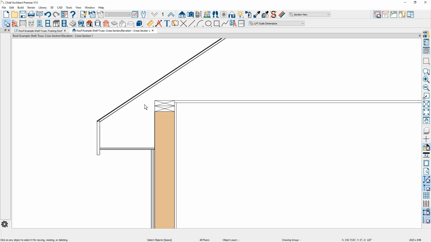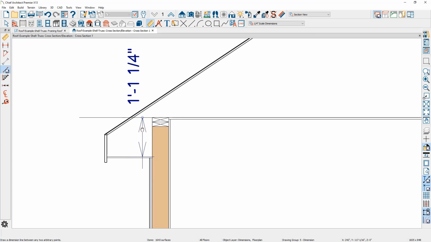To make it easy to do that measurement, I'm just going to use the line tool. I'm going to come down, I'm going to snap onto the top of the plate. Let's just draw a line out. Then I'm going to use the dimension tool. Specifically, I'm going to use the point-to-point dimension tool. I'm going to come down, click on the soffit, come up, click on the line. If we zoom out just a little bit, you can see that dimension is 1 foot 1 1/4.